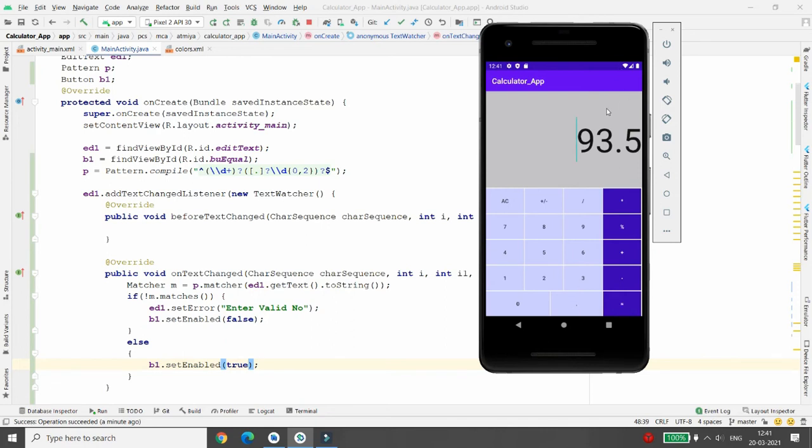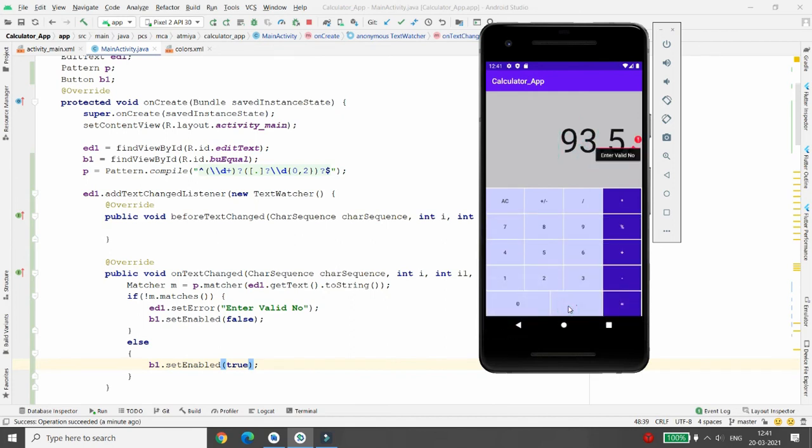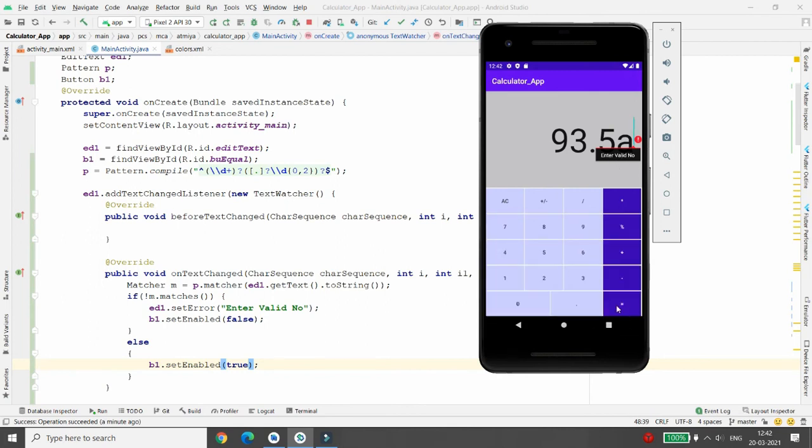But if I am writing here, for example, another dot, then it says "Enter valid number." So I just need to remove this particular dot. If I remove this last dot, then it will be correct, right? So you can give the proper message. Even if you pass a character, for example A, it will give you the message "Enter valid number," and this equal button will not be enabled. This will be enabled if and only if you are passing an actual number. So if it is an actual number, then your equal button will be valid and you will get the result.